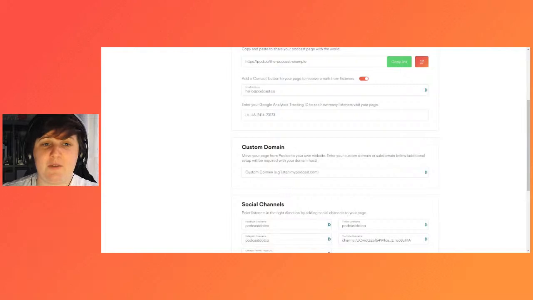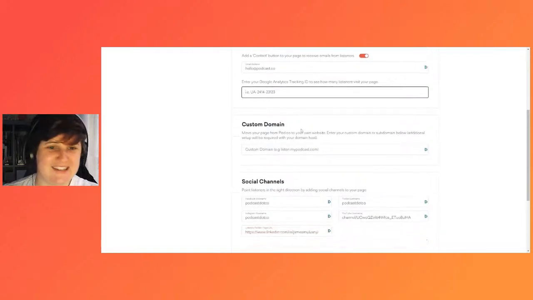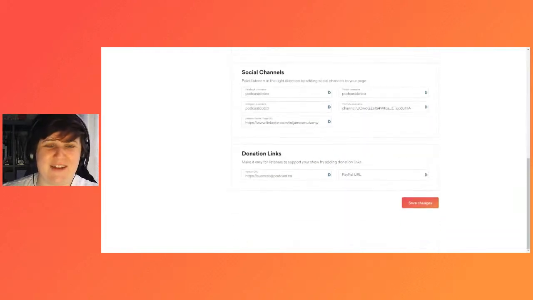If you're on the Pro plan and above again, you can add in a Google Analytics tracking ID down here. So that just allows you to keep tabs on the traffic coming in and out of the page, which is, everybody loves more analytics. Further down here, you've got social media channels, so you can connect all of those up so people can find you on social media really easily and go follow you.